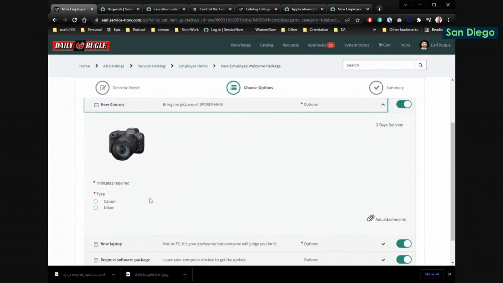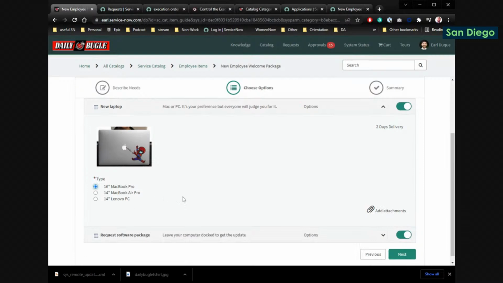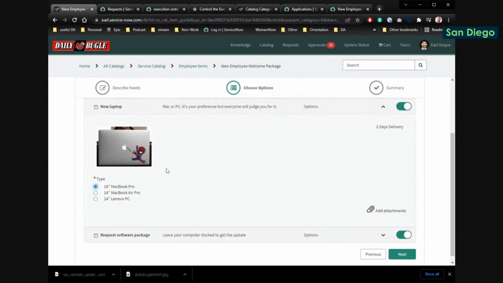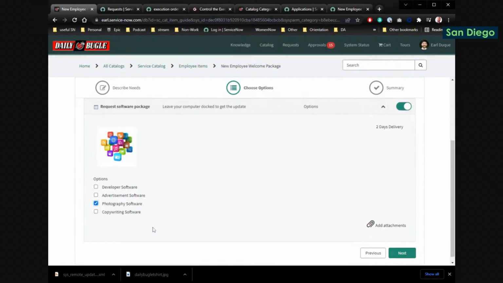I made a demo and I actually made options. I don't know why I did. And they're mandatory. I know. I could have just made them without variables and it would have been fine. But I added cute pictures. This is a fun Easter egg. These are the actual laptops that were offered as a new employee at ServiceNow. And then here's the software. So if Peter Parker, he needs some photography software.